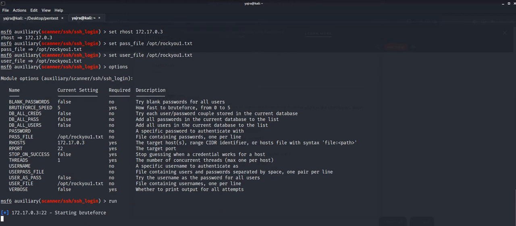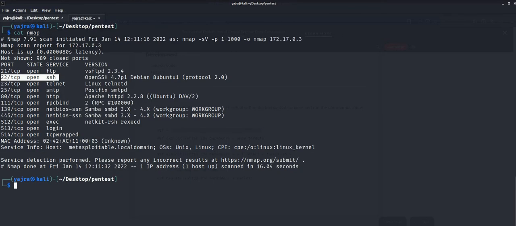Okay, while we are waiting for this module to finish, I'm gonna show you another way of brute forcing credentials, and it is by using a tool called Hydra. To start Hydra, we type sudo hydra -l to set the word list you want to use in brute forcing the username, -p to set the word list you want to use in brute forcing the password.